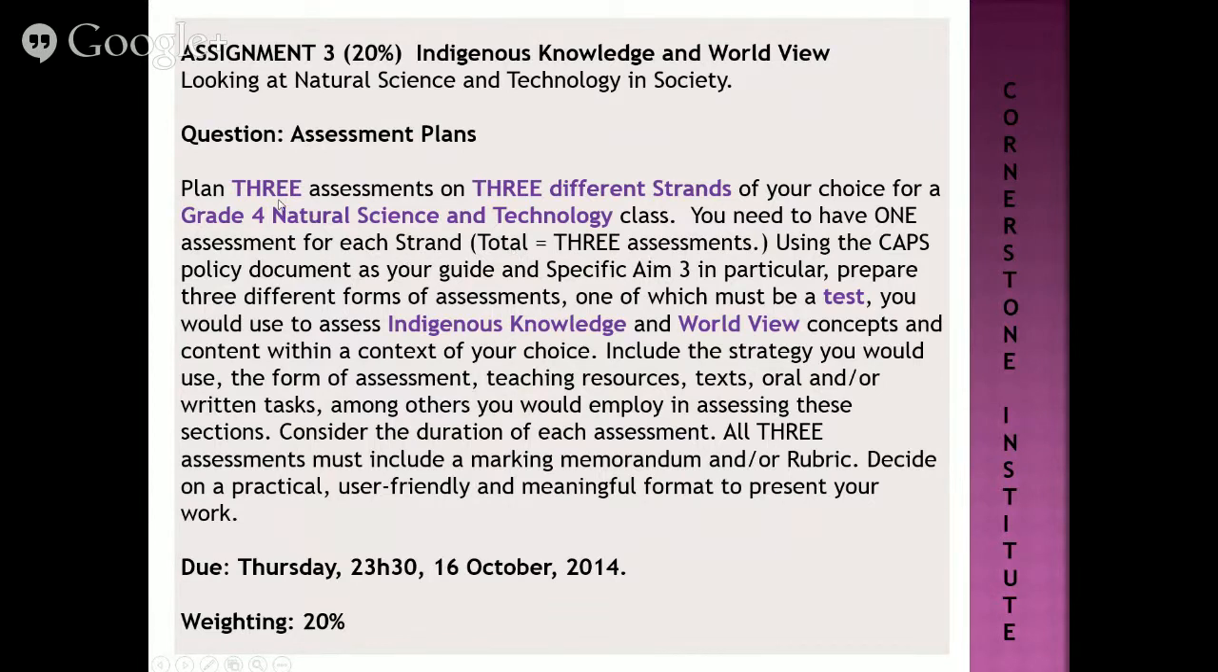Here you are asked to plan 3 assessments, 1 each, on the 3 different strands for a grade 4 class. So it is 1 assessment each. Altogether, you will provide 3 assessments on the 3 different strands. And you're going to use specific aim 3 from your CAPS document, which I will show you in a while, to prepare 3 different forms of assessment.